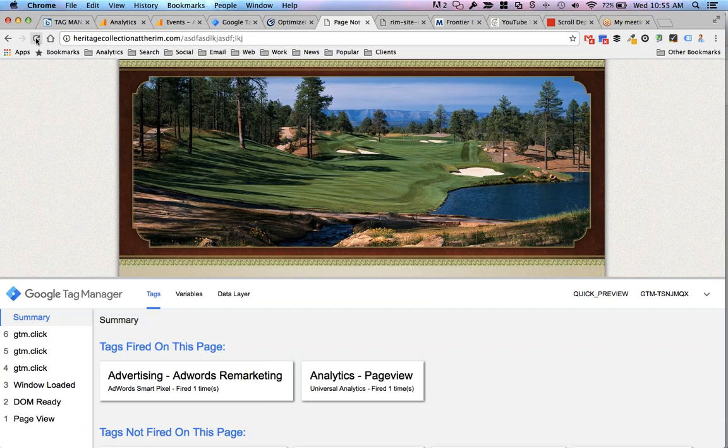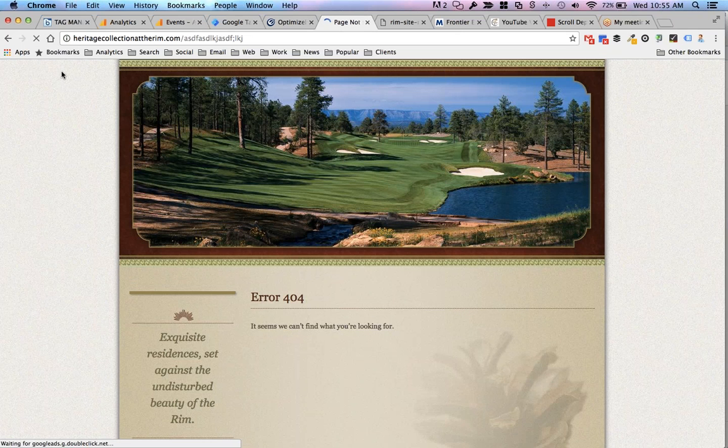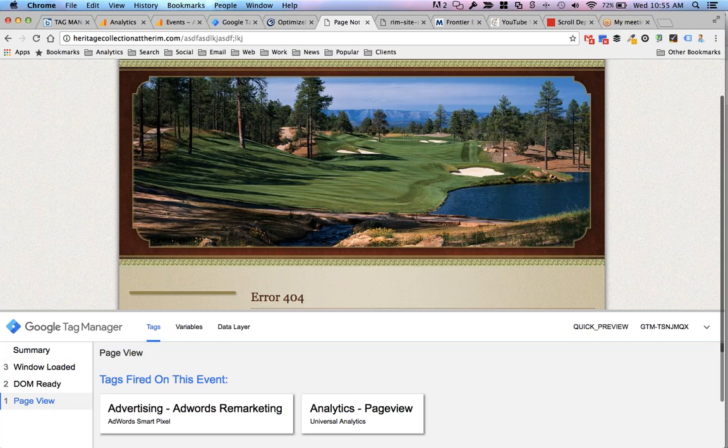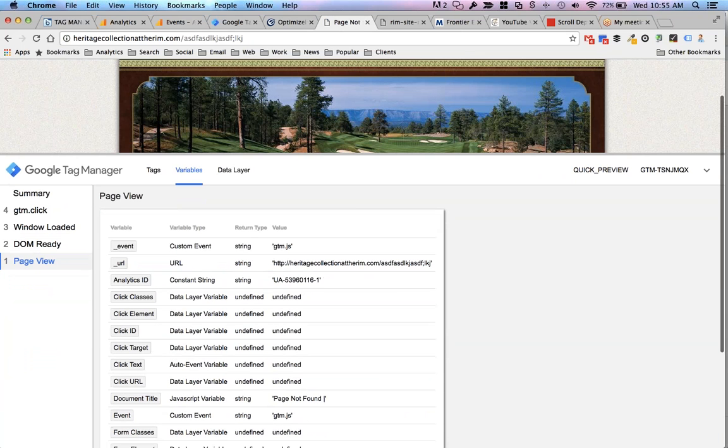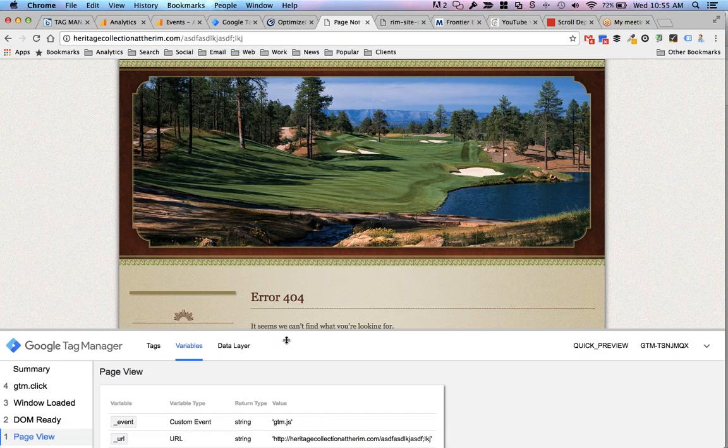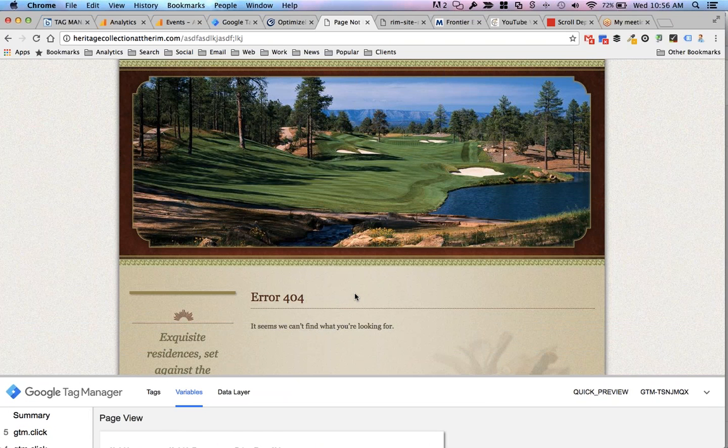now if I go back into here and look at my page view variable, I'll see document title right here. And it's actually pulling the title of the page. So what that'll allow me to do is create a trigger that says if document title is page not found, then fire this event that says this was the page that an error occurred. Here's the page that it occurred on, and here's how to fix it.